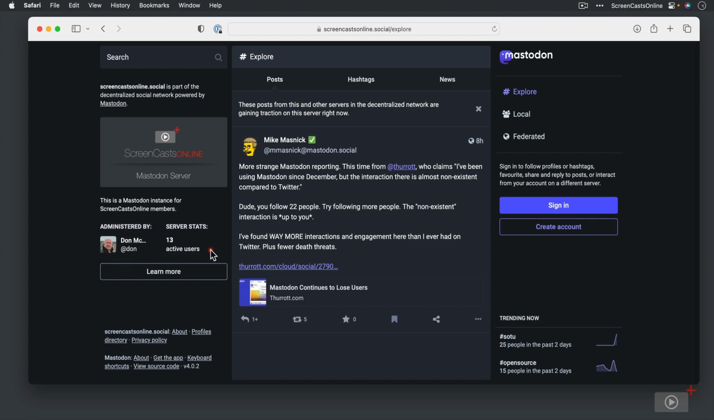Of course, the fact that you are joining the Screencasts Online social instance doesn't restrict you to just following other users on this instance. You can still follow other users on other instances. And again, watch show 1213 to fully understand how to use Mastodon and how it all links together.